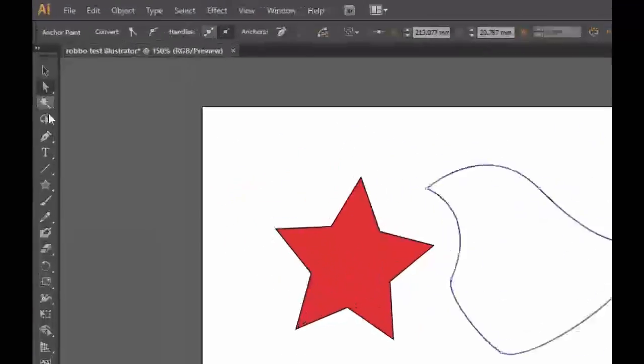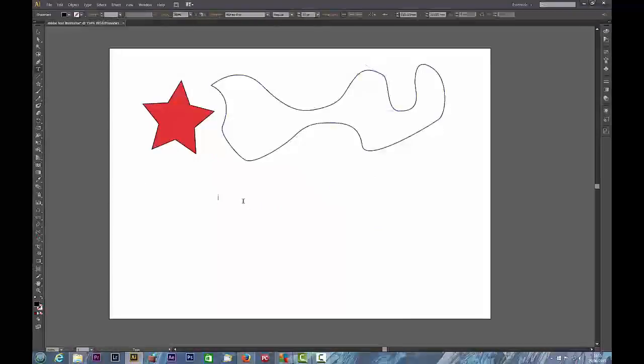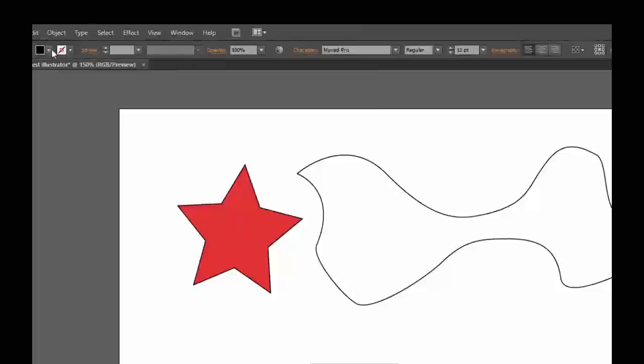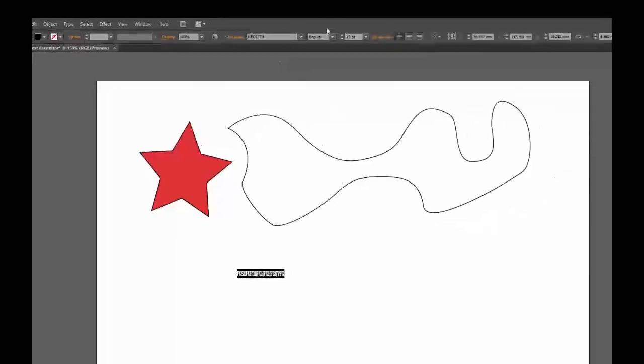Next thing that is a great tool is your type tool. Type tool means that you can type. It's just the same as Word, those sorts of things, but in order to change anything, you can see that all the options are at the top, just like they were with your pen tool and for your shape tool. You get lots of different options up here. All right, so first obvious thing is your text.